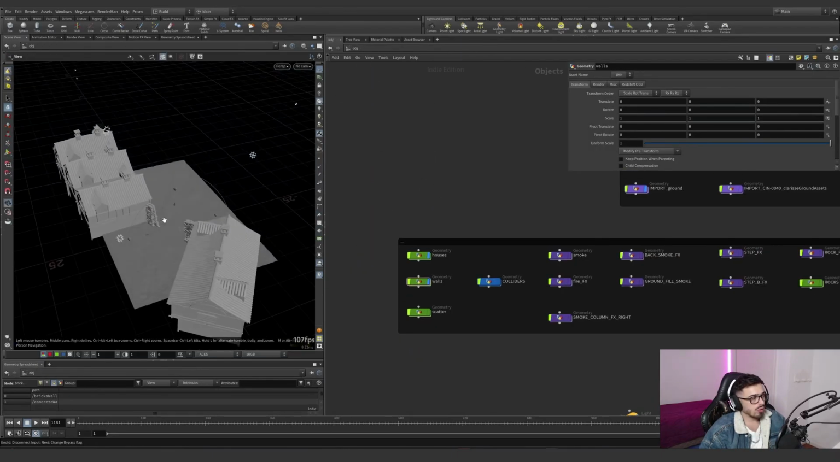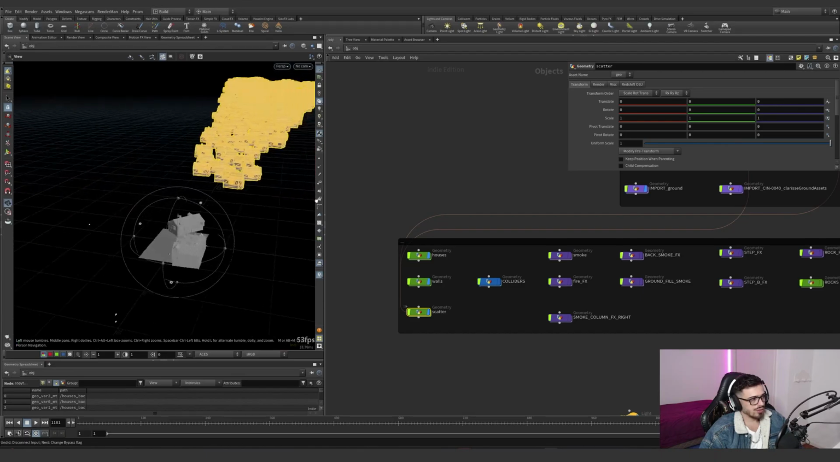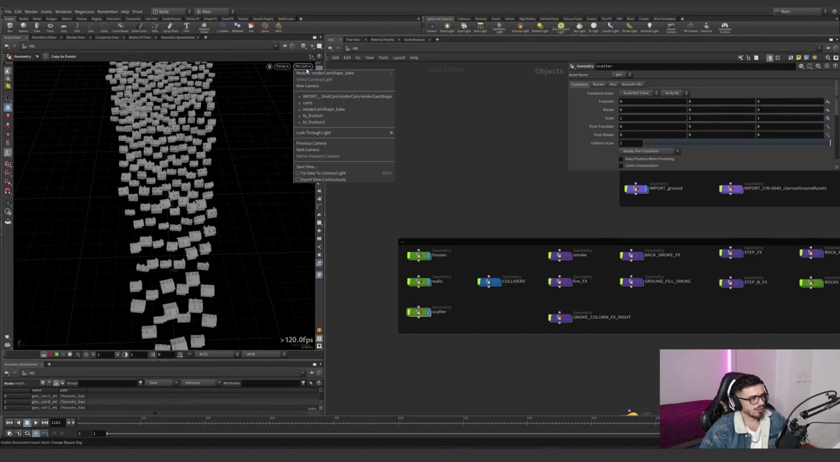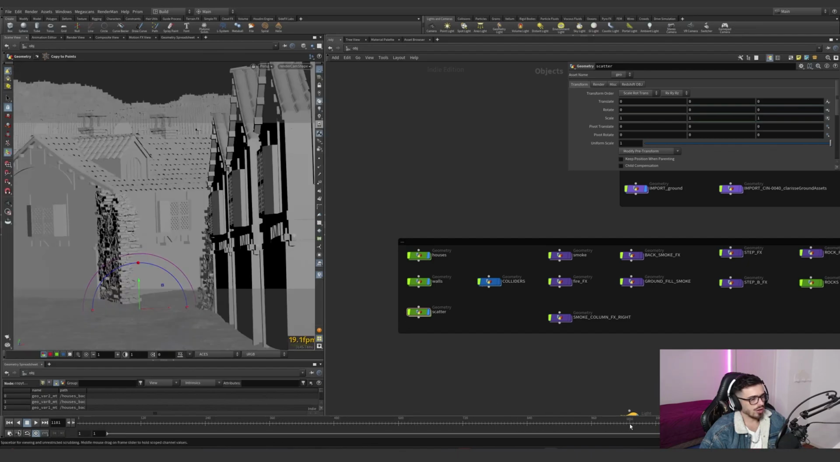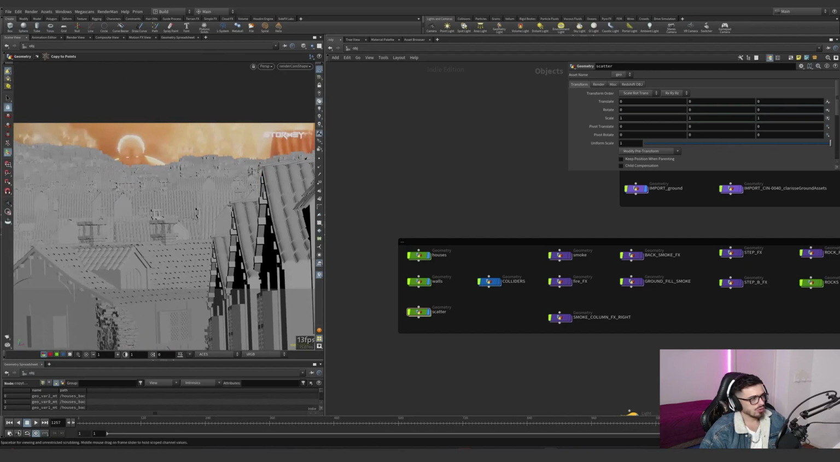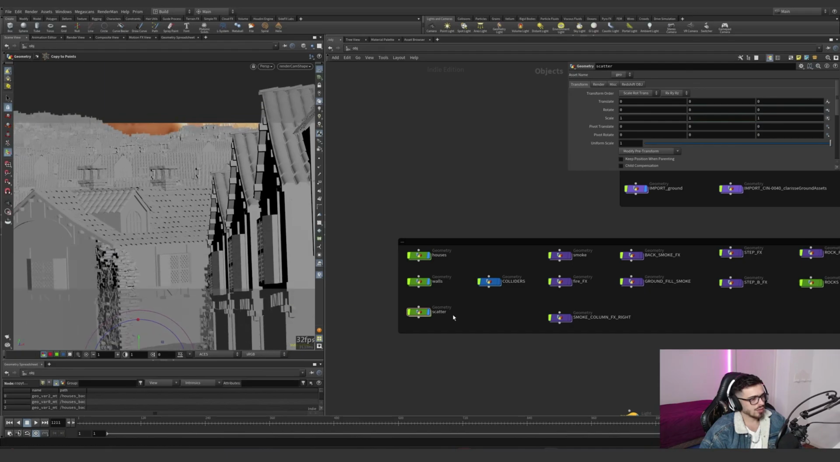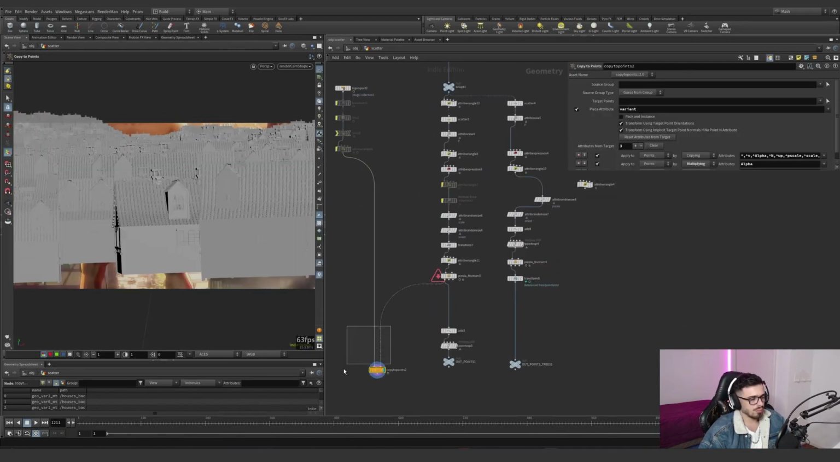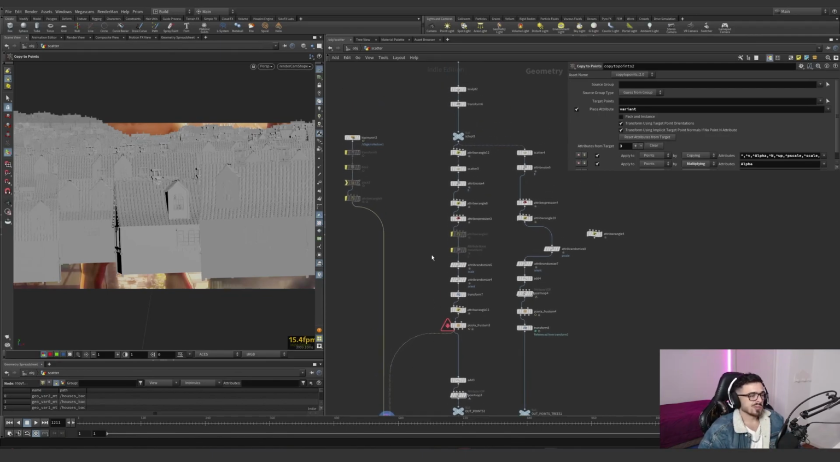So moving forwards, the scatter, you would see, hey, what's the scatter? Well, the scatter is a bunch of houses at the back. These are all instances. So when I move forwards, it looks like it has some parallax. So this is actually very simple. It's just a simple copy to points.